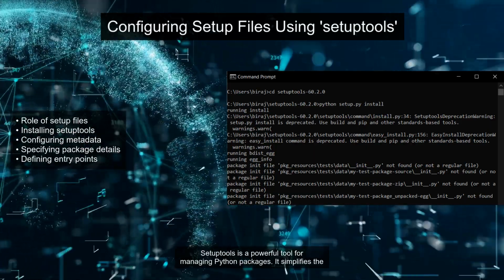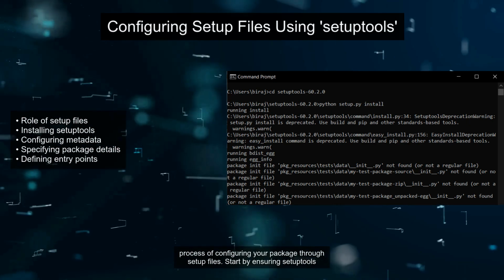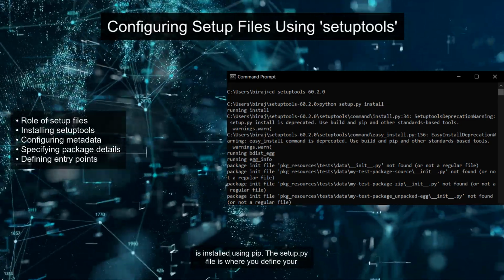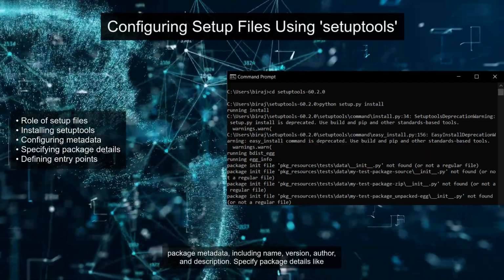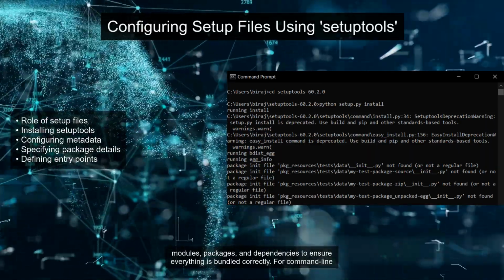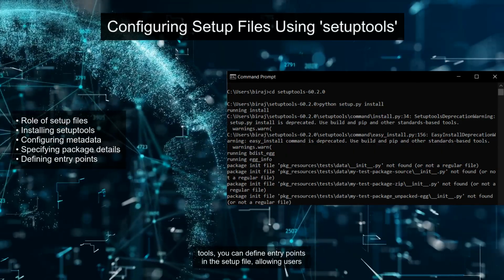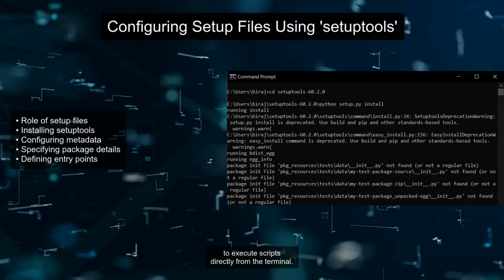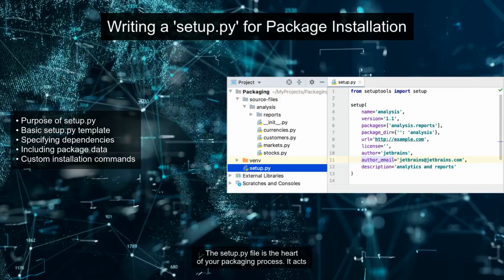Setuptools is a powerful tool for managing Python packages. It simplifies the process of configuring your package through setup files. Start by ensuring Setuptools is installed using pip. The setup.py file is where you define your package metadata, including name, version, author, and description. Specify package details like modules, packages, and dependencies to ensure everything is bundled correctly. For command line tools, you can define entry points in the setup file, allowing users to execute scripts directly from the terminal.